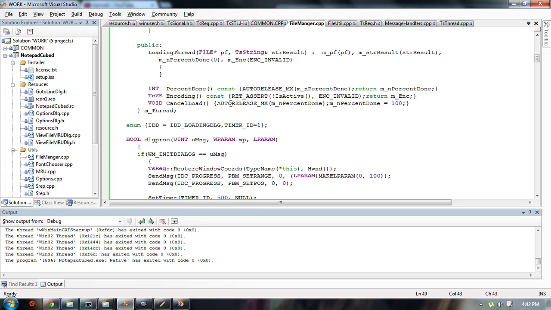And export these to the functions cancel load. That's where I set this to 100. Get the resulting encoding, which has an assertion here. We shouldn't be asking for that while the thread is still active. And percent done.